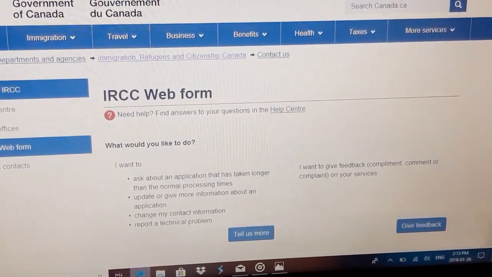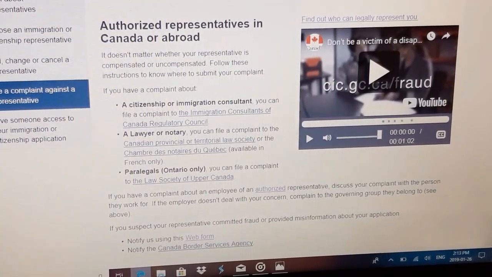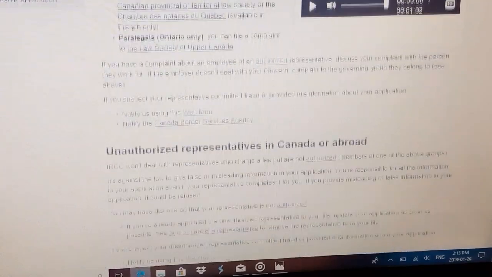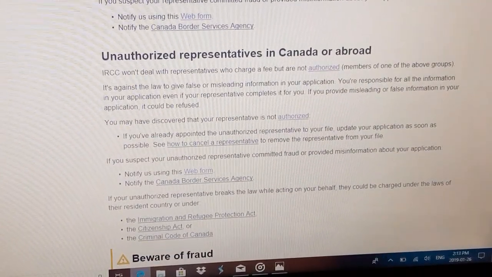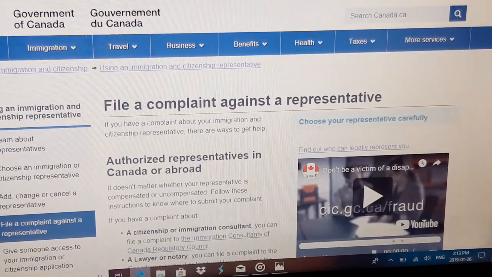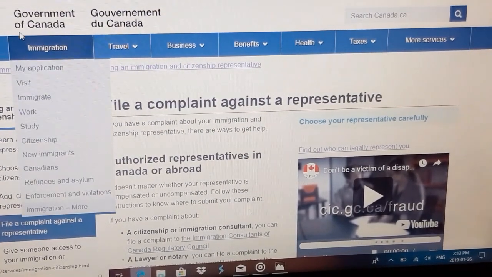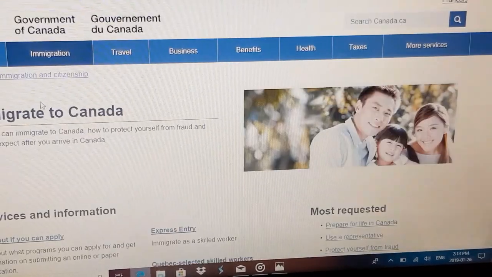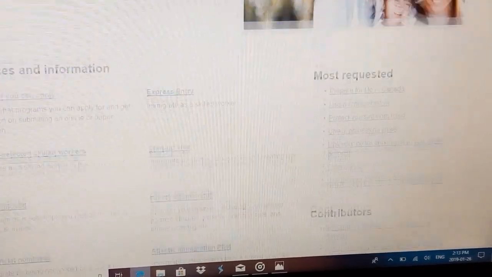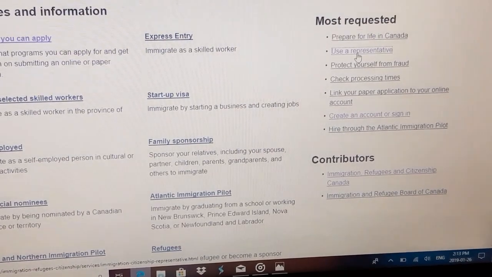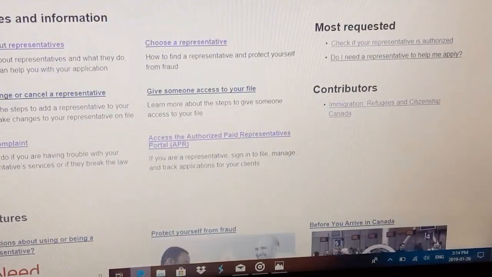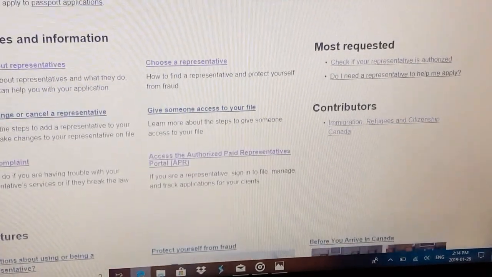So I'm going back to the last page, and you can also notify the Canadian Border Service Agency. So this is also another place where you can get your information from. Like I said, how do you get here? You go to www.canada.ca. When you go to www.canada.ca, you click on immigration, you click on immigrate, and then you come here, you click on use a representative, and then get all the information you need about using a representative for someone that will access your file.